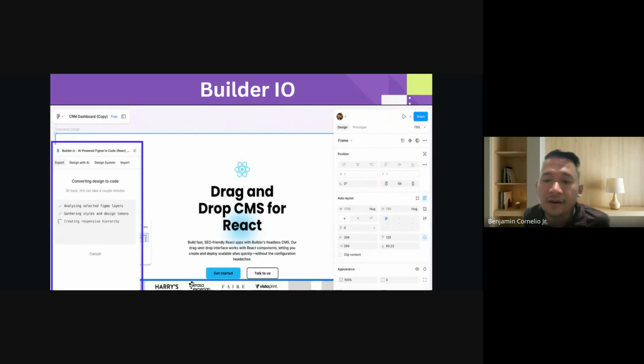Export Figma designs into live code. It can be React, if you're familiar with React or Vue, Tailwind, or HTML. If you are designing your web design in Figma, you can export that using Builder.io. That's a plugin that you can use. The idea is to bridge the long gap between design and dev.